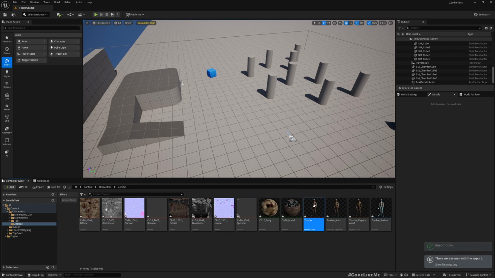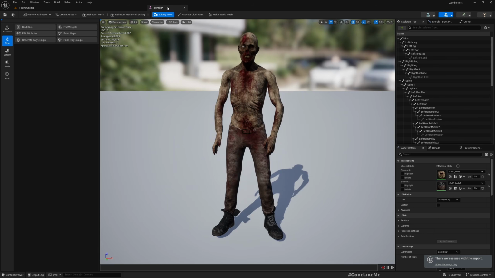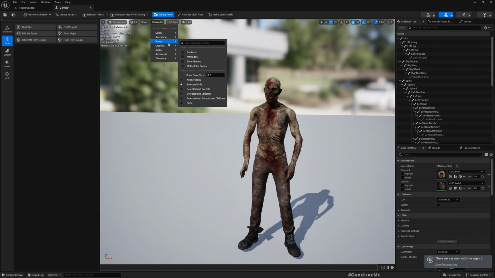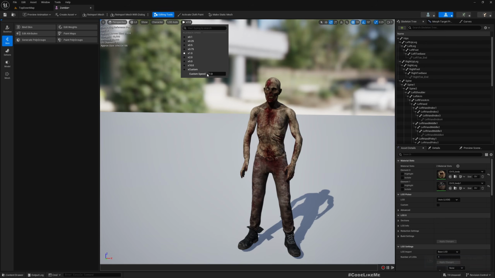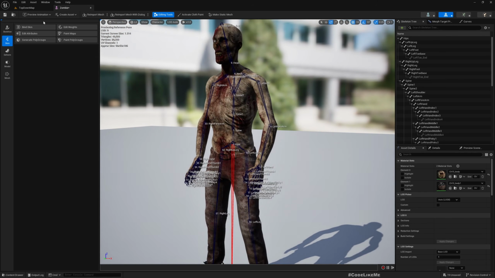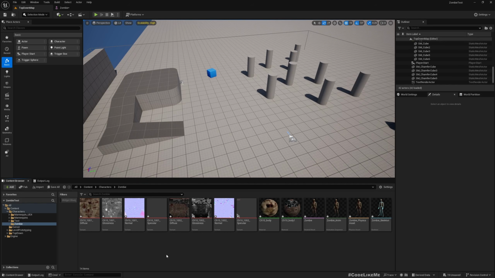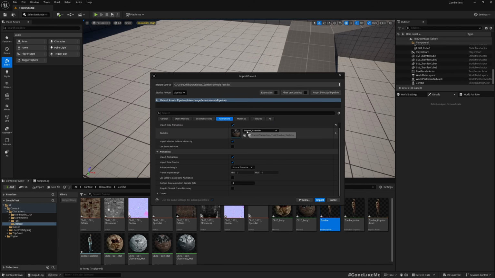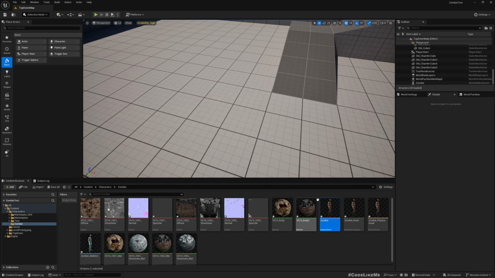Now you see I have this zombie character. So this is a skeletal mesh. You can see the bone structure and everything here. Yeah, so it's a skeletal mesh character. Okay, and also as I'm planning to use the running animation, mainly I will drag and drop the run animation as well. Here I'll choose animations. Make sure you are selecting the zombie skeleton and import.